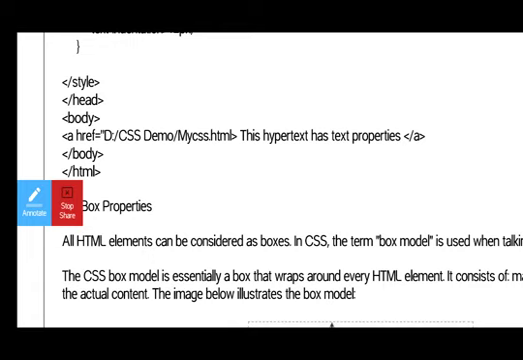In this body, we are going to use the hyperlink reference, that is my css.html. That is the file name we are going to use in the hyperlink reference, my css.html. So this is about all the path. It is stored in the D and CSS demo file and my css.html. So this is the file name you are going to use for the my CSS as a file name. So this hypertext has text properties.